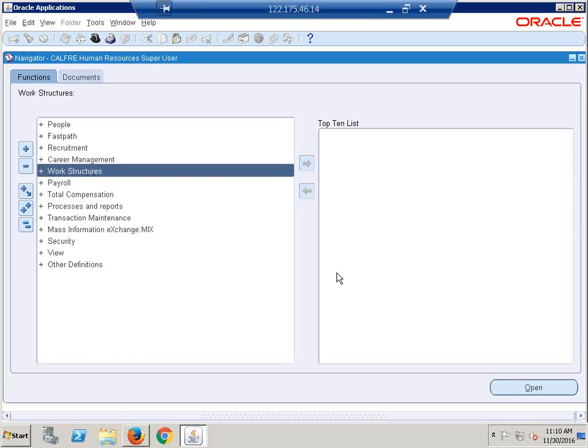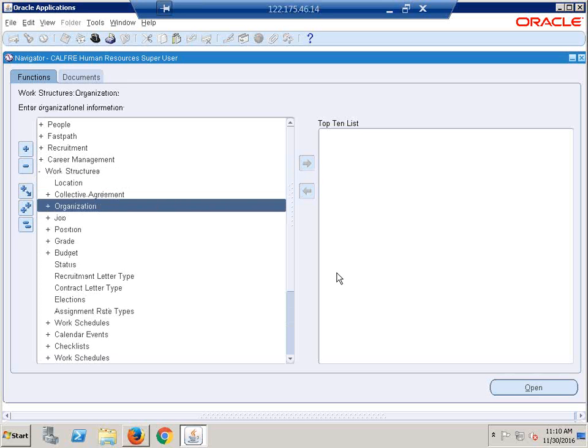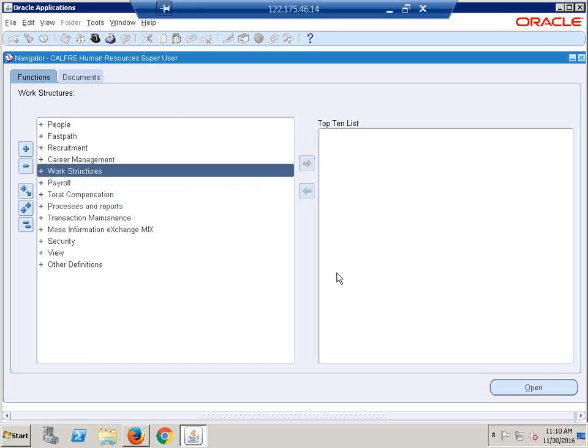The navigation is work structures, organization, description. I'm sorry, I'm just thinking of something else.